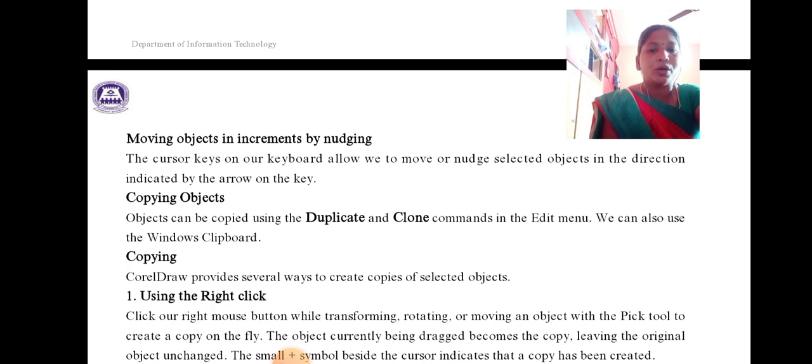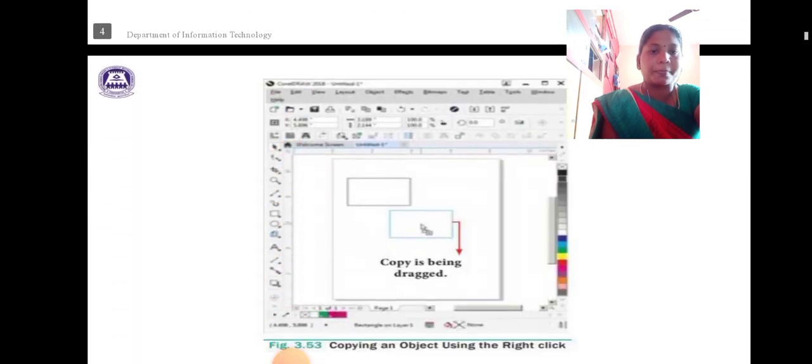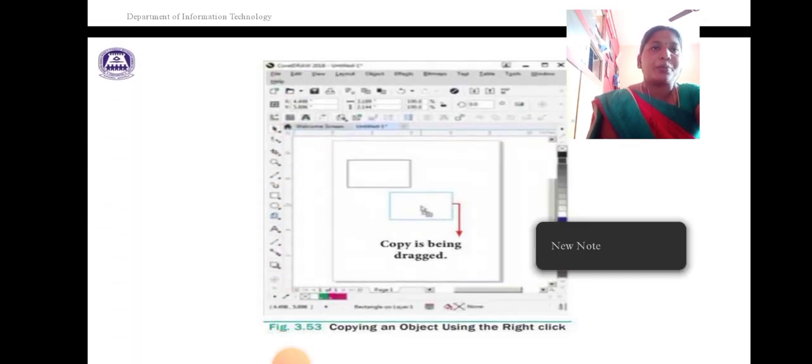Copying means CorelDRAW provides several ways to create copies of selected objects. Using the right click: click our right mouse button while transforming, rotating or moving an object with the pick tool to create a copy on the fly. The object currently being tracked becomes the copy. This is one method of copying an object.